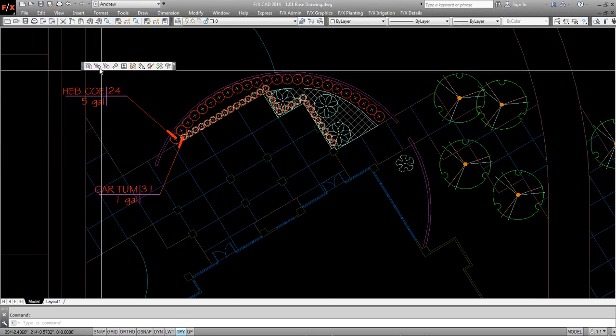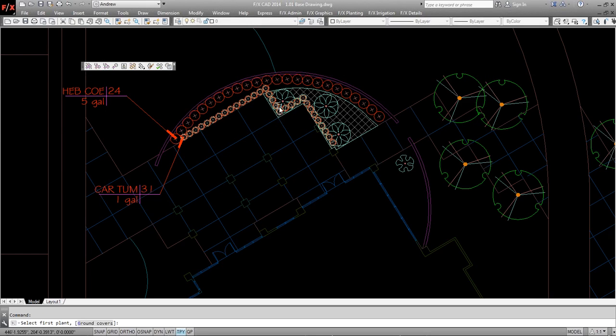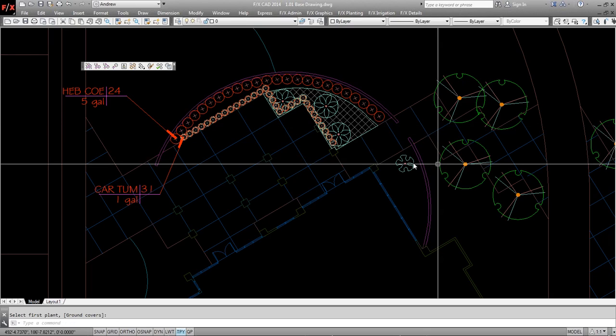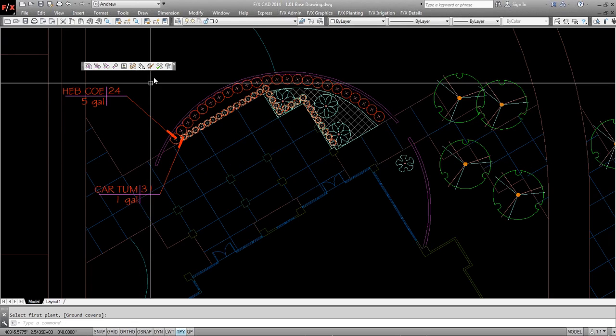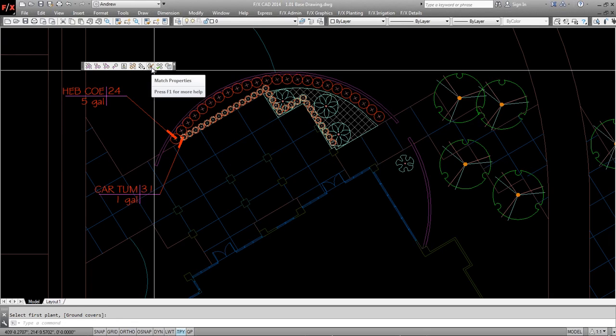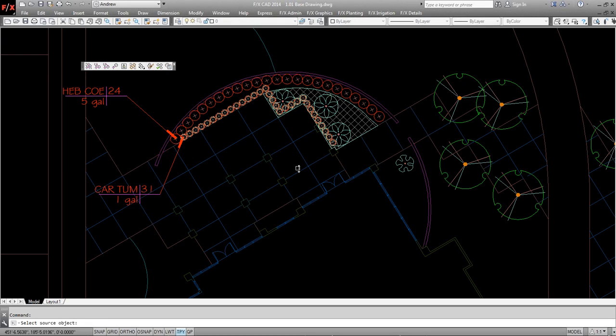All right, so let's go to another. You know what? I'm going to actually change this plant, which is kind of hanging out over there all by itself. I'm going to show you Match Properties, which is a really powerful feature as well. So if you click on Match Properties, I want to change this plant over here, which is a Fatsia, to the bird of paradise.